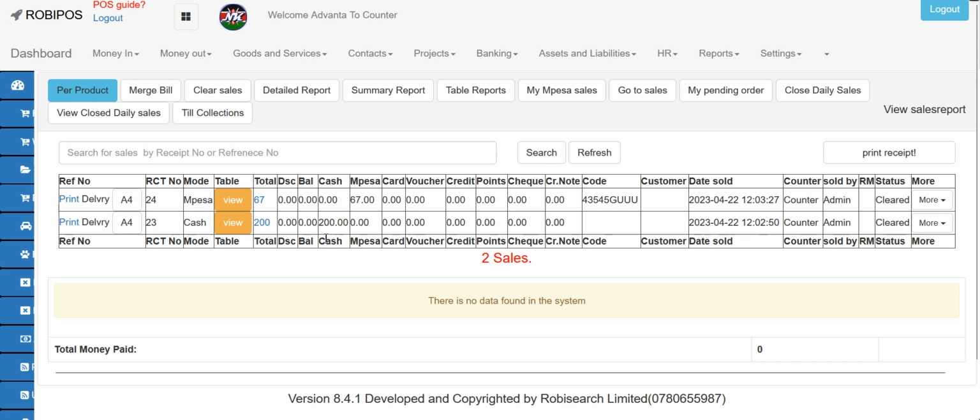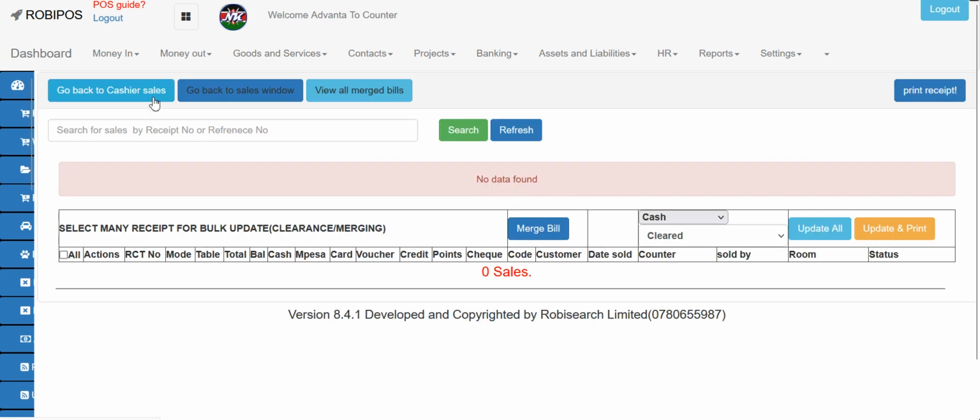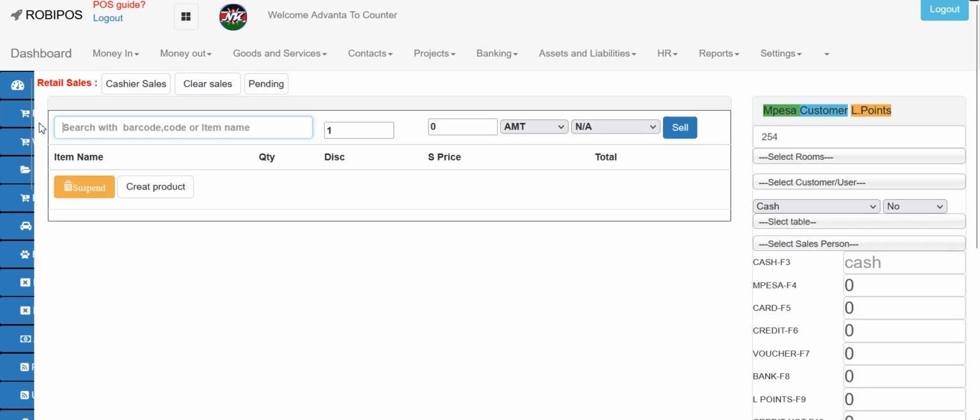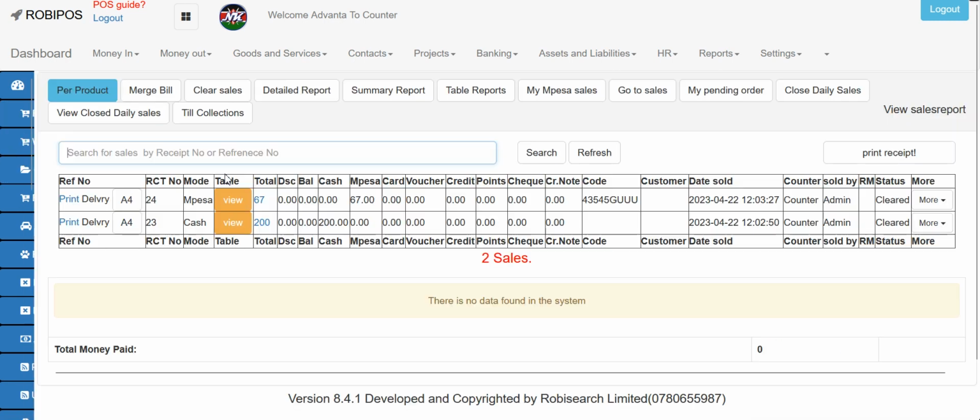So it is easier to know how much is sold through M-Pesa, cash, credit, or any other. Then, if it is a hotel, bar, or restaurant, you can even merge a bill. When you come to merge a bill, it will allow you to do the merging. If you don't want to merge a bill, you can just go back to cashier sales where we were.